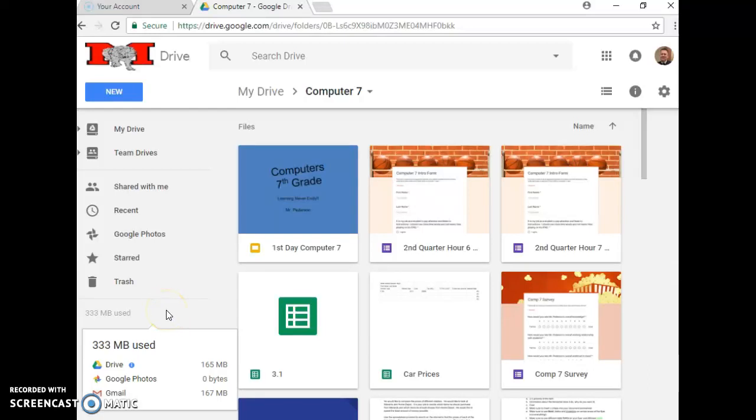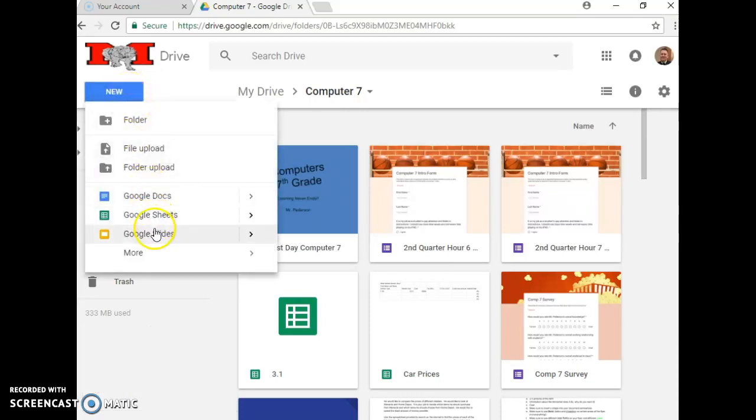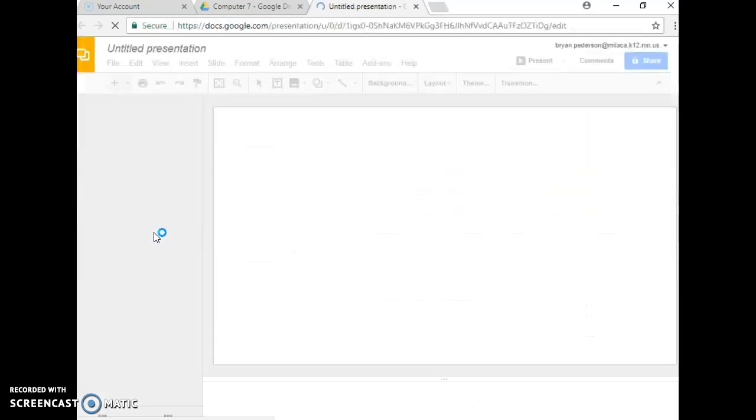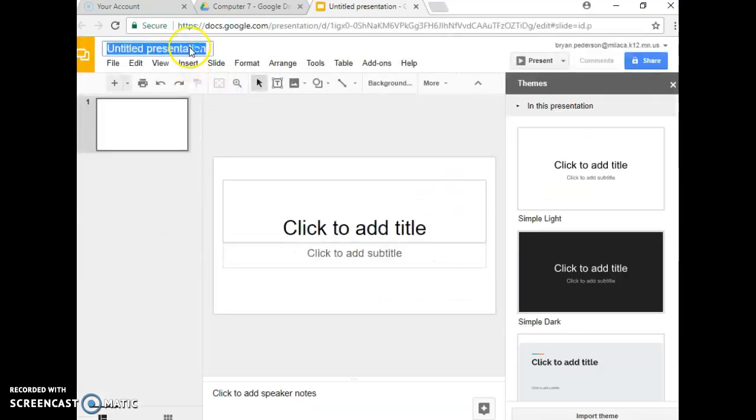Lesson 4.2 is called Fun with Apps. In this lesson we're going to go ahead and make ourselves another Google Slide project. So we're going to go down to New and Google Slides. Notice that I'm in my Computer 7 folder while I'm making this. And I'm going to go up here and I'm going to title it 4.2.